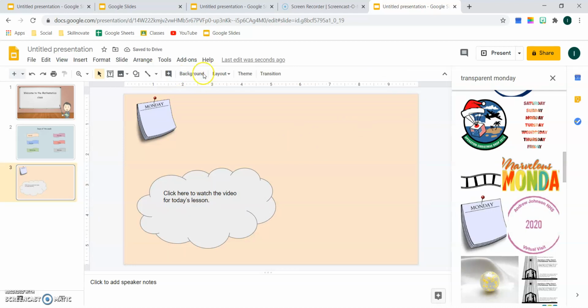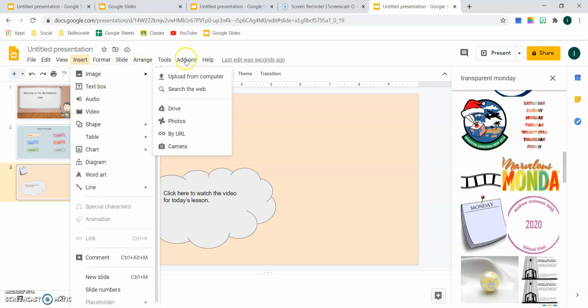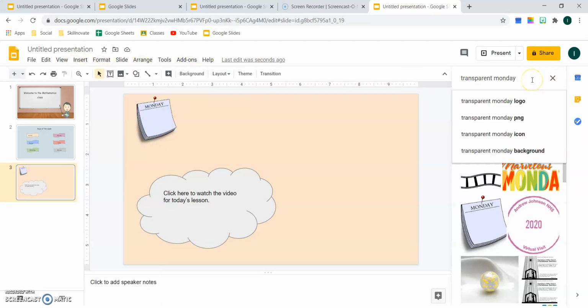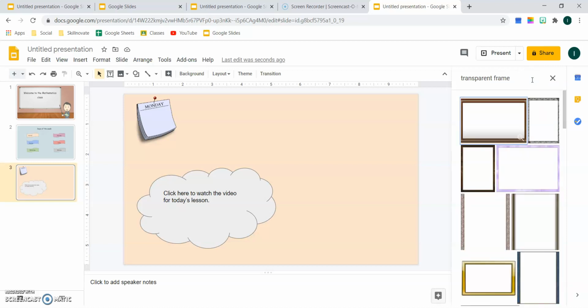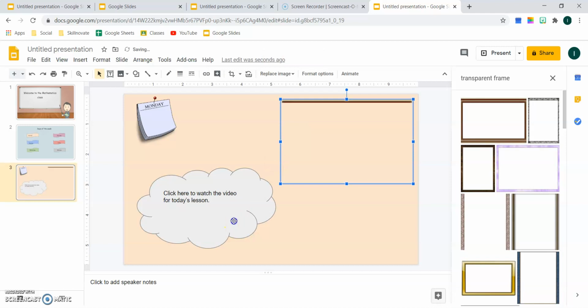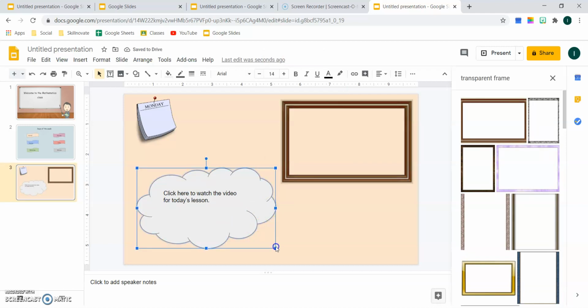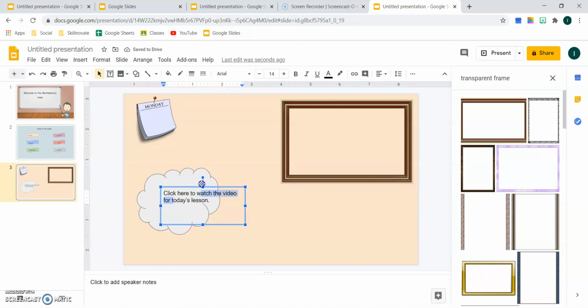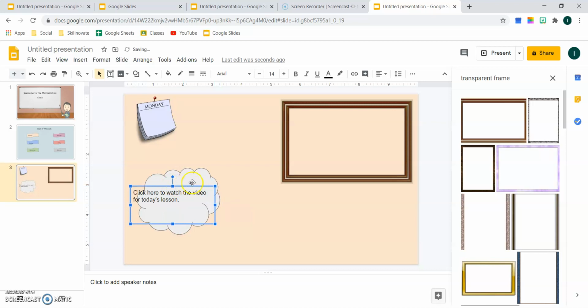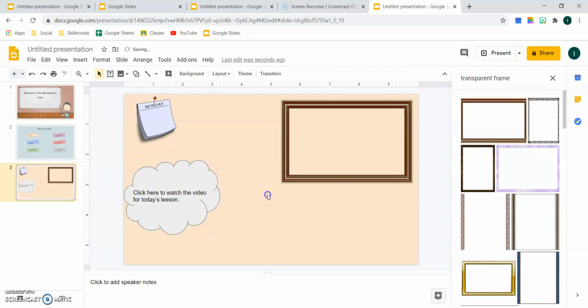Now what I will be doing, I will be inserting a frame over here. The first one I will be typing transparent frame, and then I will be inserting this frame. So let me resize this cloud because it need not be so big. Then I can just shift it over here a little bit, and adjust the cloud also a little. Yeah, that's perfect. So we have this frame over here.